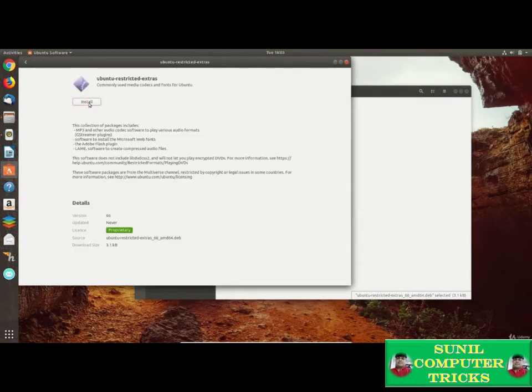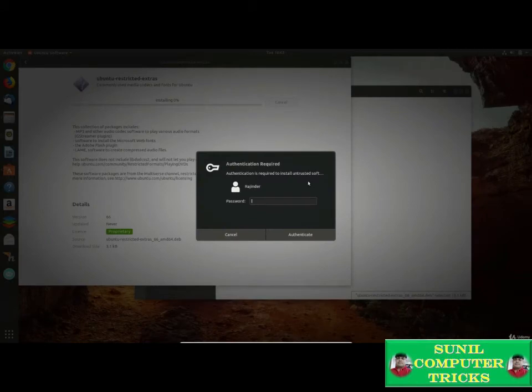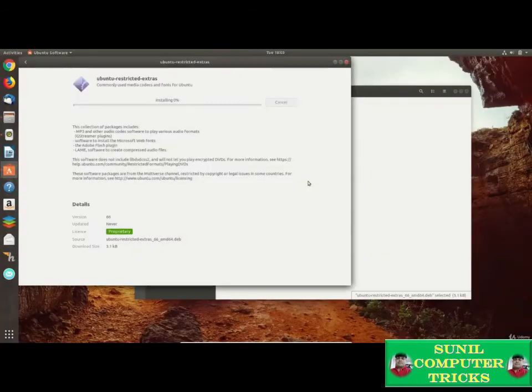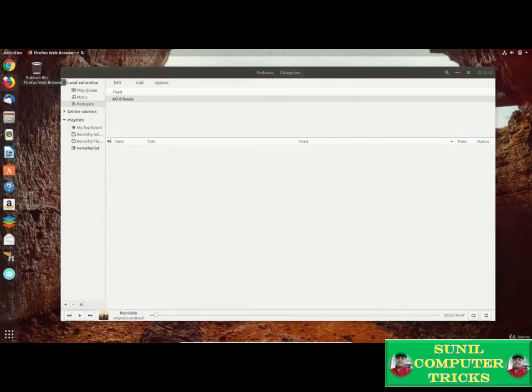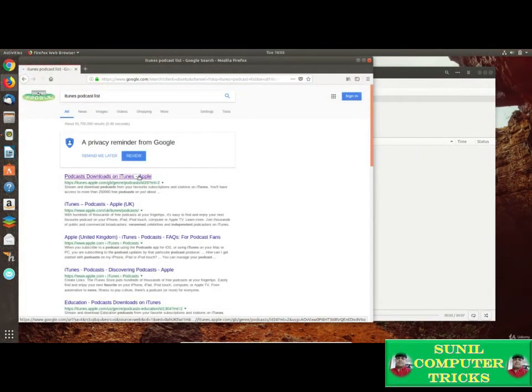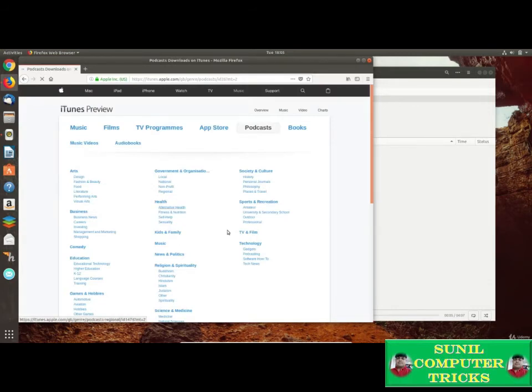The deb file installs codecs, which are able to understand how to play the different types of audio files. Another useful feature is the podcast option. Rhythmbox needs a URL of a podcast, and it takes care of the rest. I can go to the iTunes podcast list, for example, and copy the URL of a podcast.